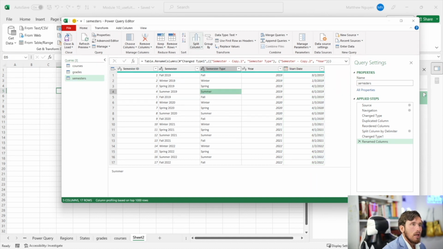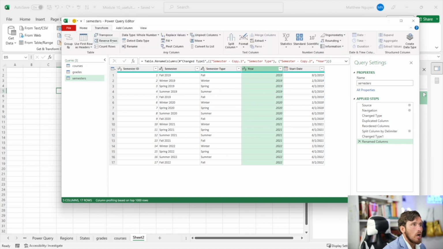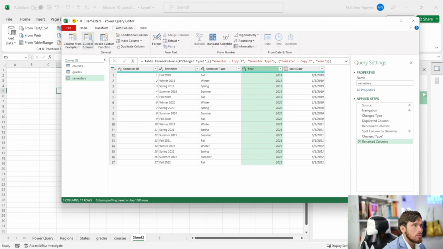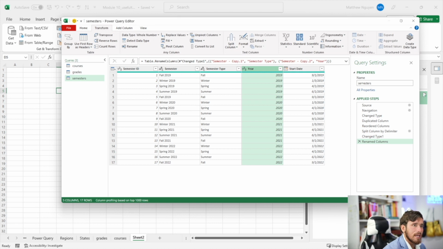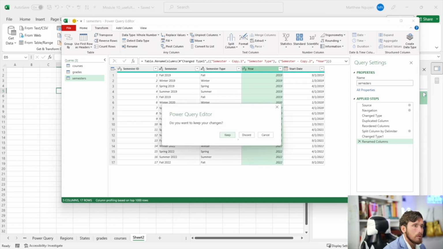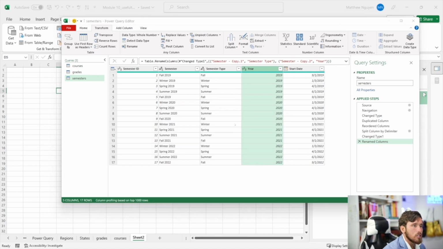In this case, you can change the data type, you can merge queries, and you can do some other stuff over here. In the transform column, there's a whole bunch of different things you can do to the columns and the data. And then in the add column, you can add a custom column. And then the view tab, you can look at the different views for your Power Query. But in this case, let's just exit out for now. So let's keep our changes.